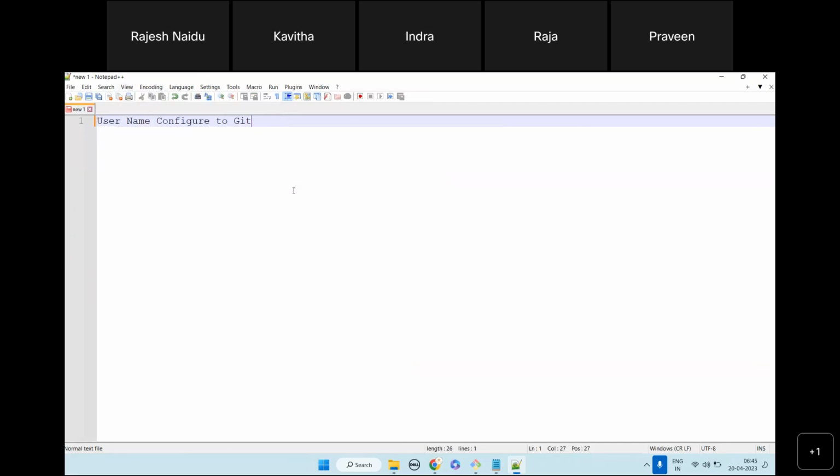Okay, fine. So how do you configure the username in Git? Okay, that's a question mark. Make it a question mark. You can understand, right? Answer is: git config, all small letters, space, hyphen hyphen global.